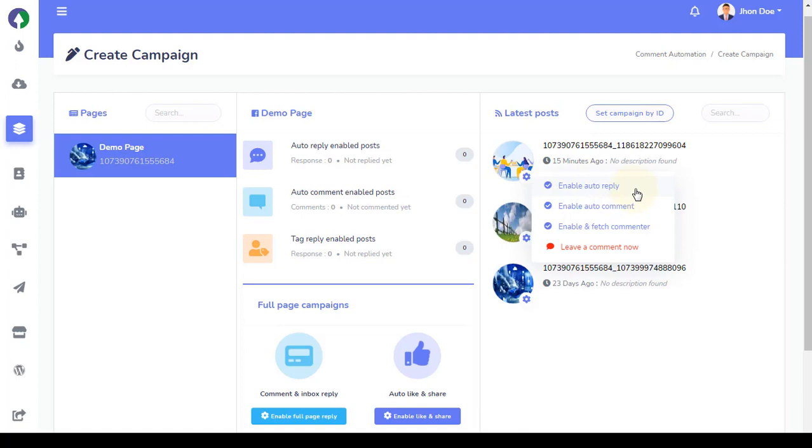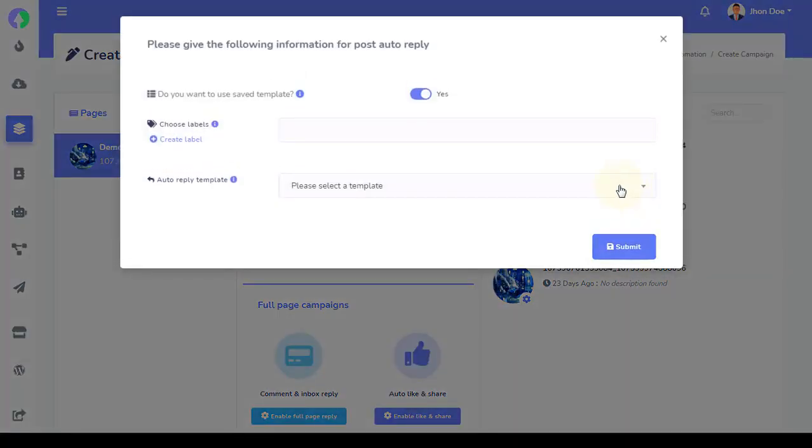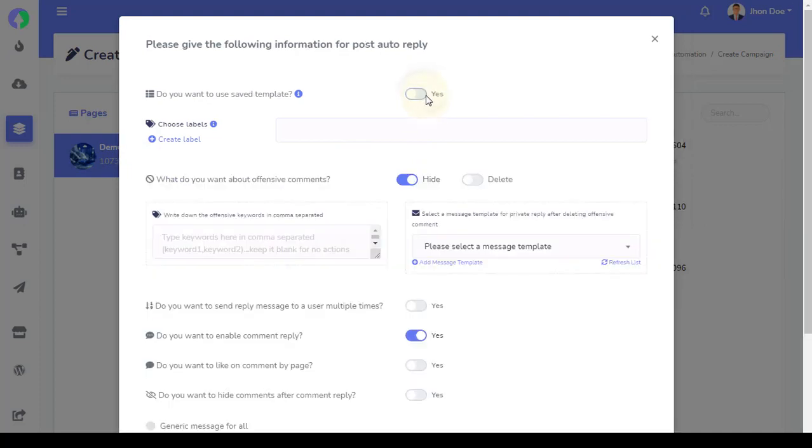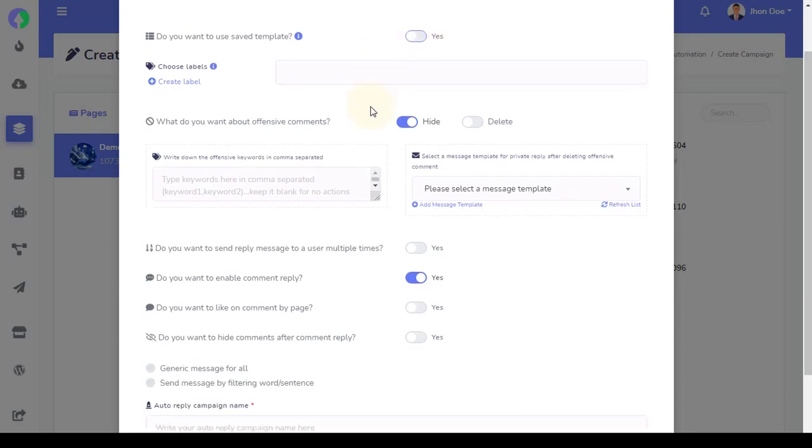First, enable auto-reply. Clicking this option opens a pop-up with a number of more options. The first option will ask you if you want to use the saved templates. By default, choosing from saved templates is set to yes. If you have set a reply template already, then you can simply choose the template you want to apply here. If you don't have a reply template set up, then change the default yes to no. We are setting this option to no for this tutorial.